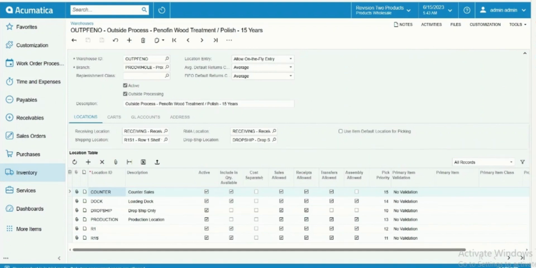First, you need to set up your warehouse. So this warehouse is going to be the destination warehouse where you will send outside your company, where you will have your part made or prepared for you by the vendor.